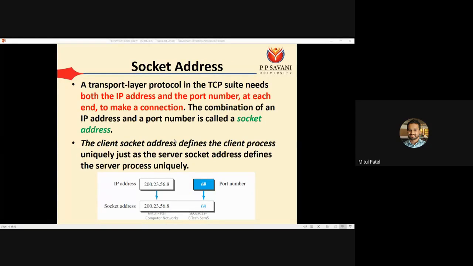Okay, so generally whenever we talk about socket address, we have to consider two things. The first thing is the IP address and the second thing is the port number. Okay, so when we need information about this process on this device, at that time we can use the socket address.